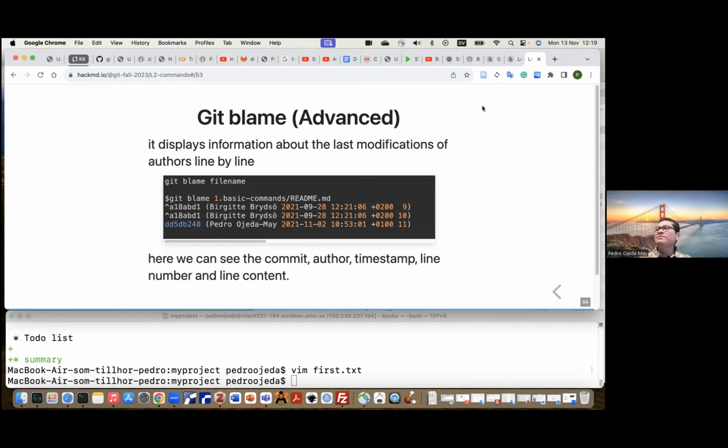We are over time, so if there is no question, let me see the document. So there is a question on the document. Any rules of thumb regarding how much work to do before doing a commit?